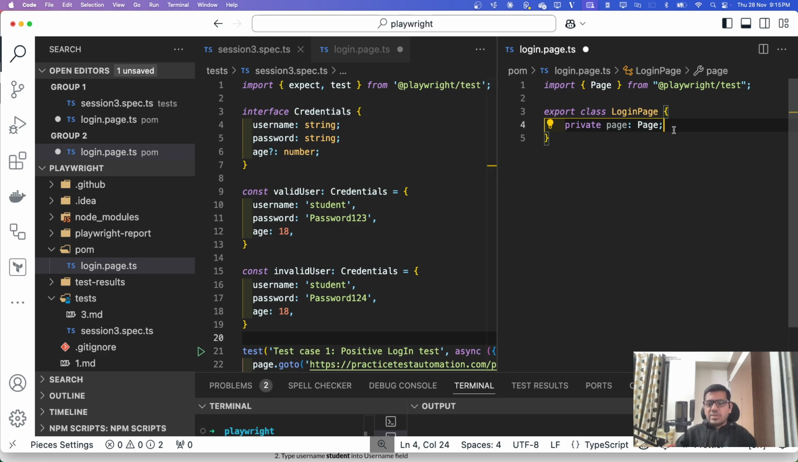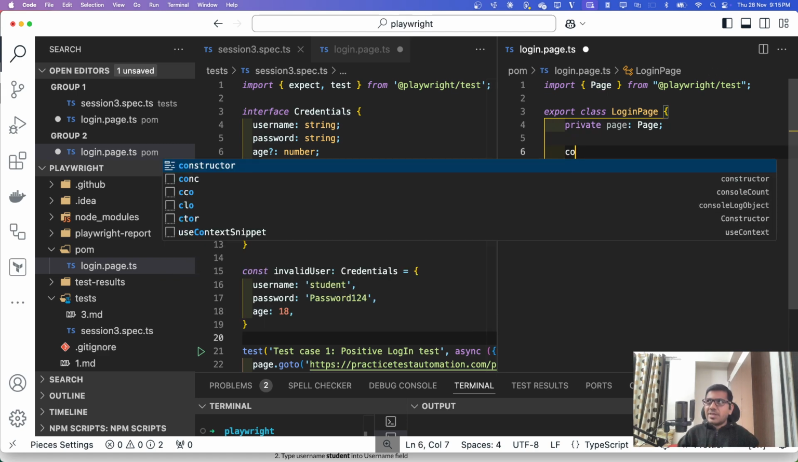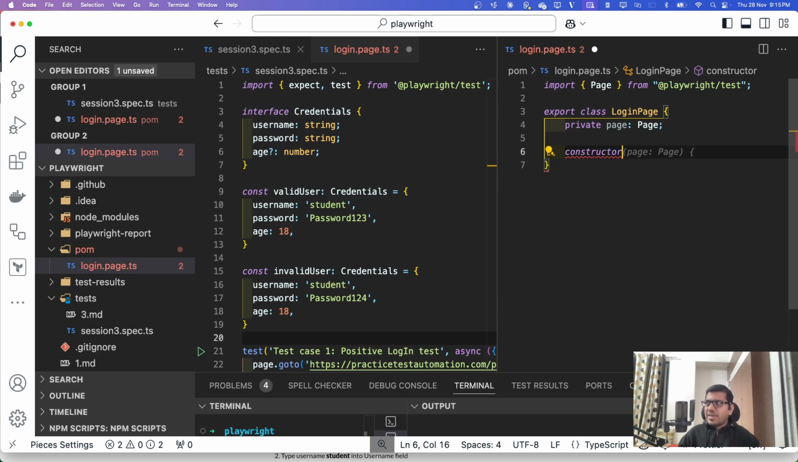Obviously this page is supposed to be initialized. So just like everything in every language, you will write this.page equal to whatever page you have passed, correct?